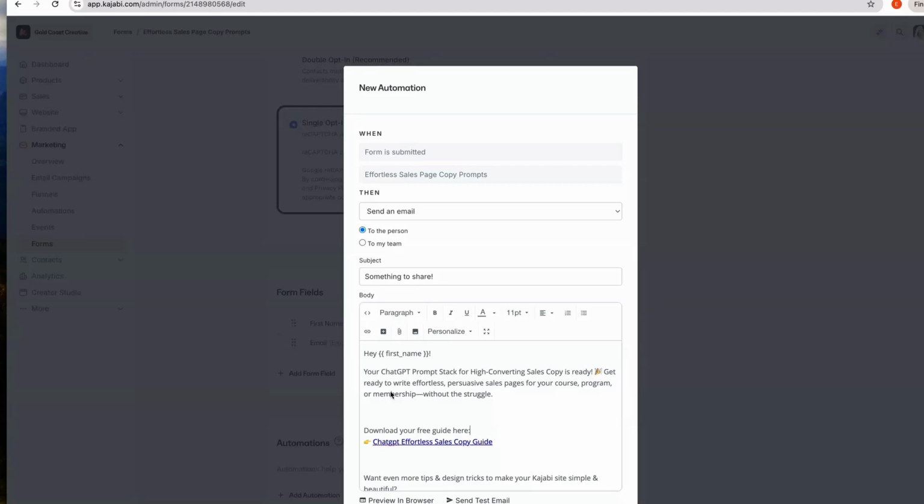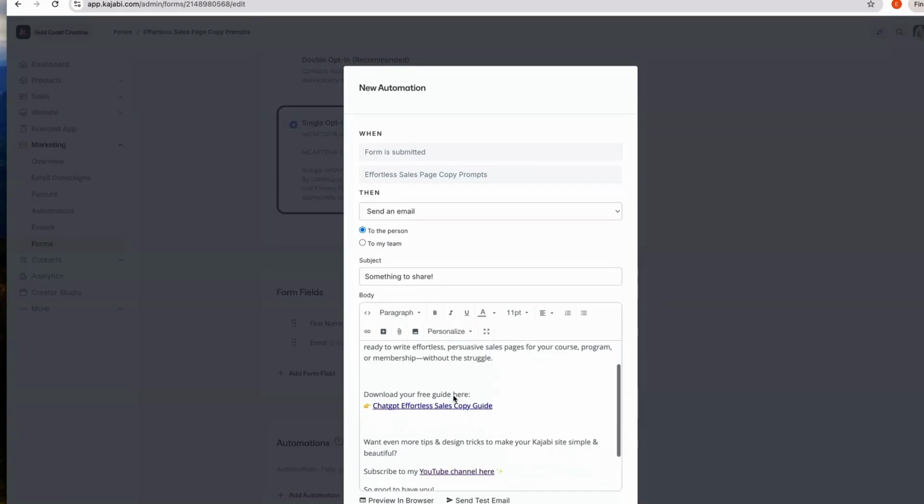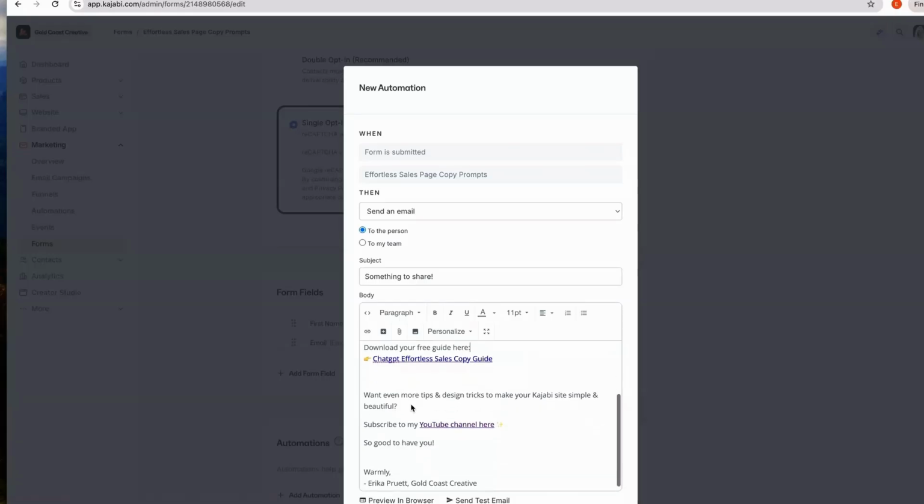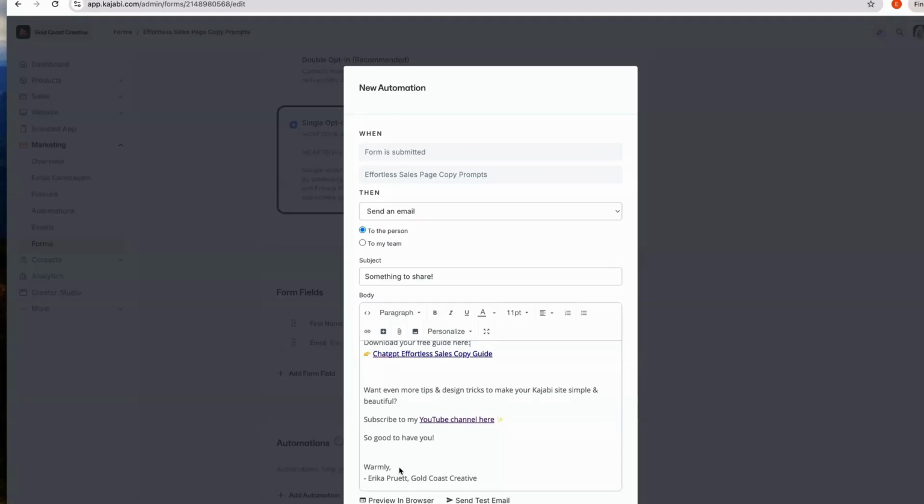All right, to show you what I added, I have a welcome. I remind them what they signed up for and the value of that. I have a very clear link to the download. Here's a simple call to action if they want more tips and tricks on Kajabi to make their site simple and beautiful. I link to my YouTube channel, and then just a warm signature sign off.